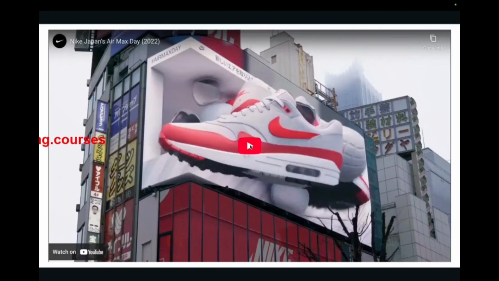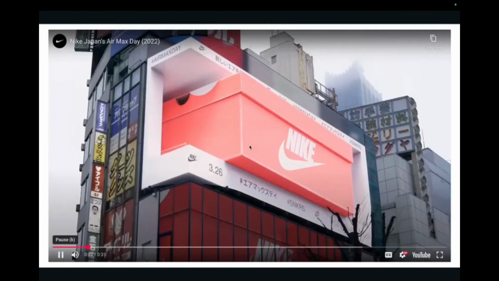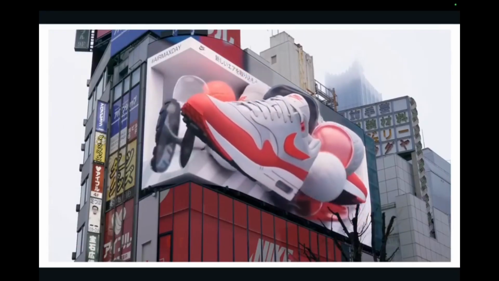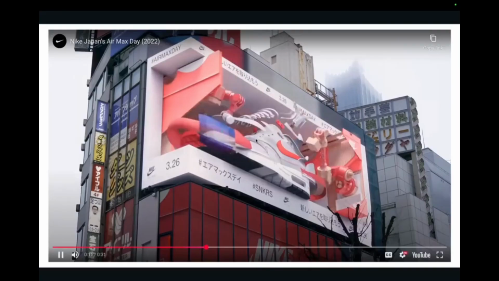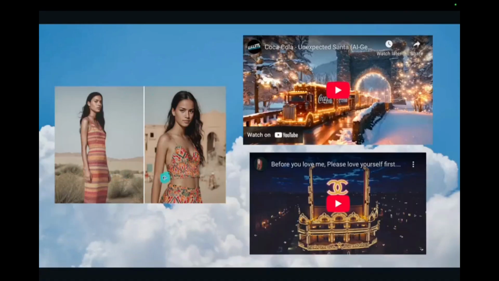Here is how Nike used it. Here you can see also how Boss used it, Gucci for the entire campaign, and also Armani Beauty. Another campaign by Mango. This was created fully by AI. The models aren't real. Coca-Cola.